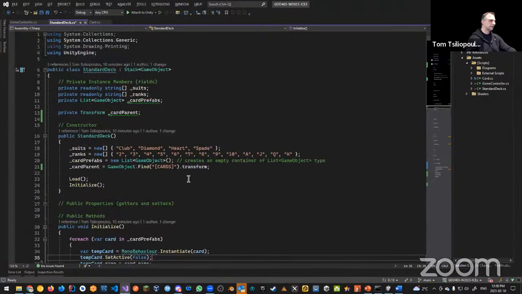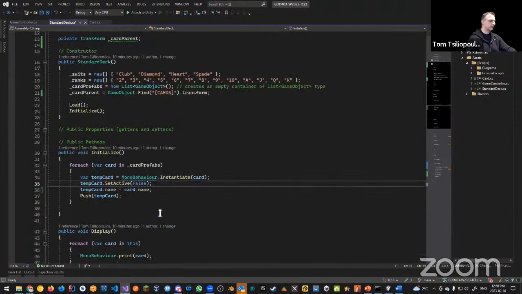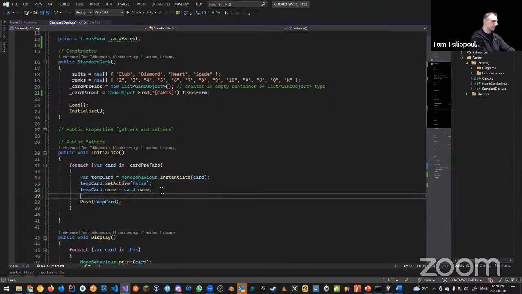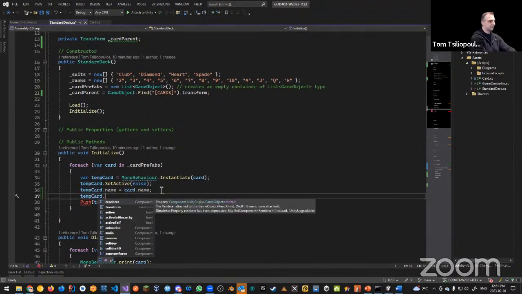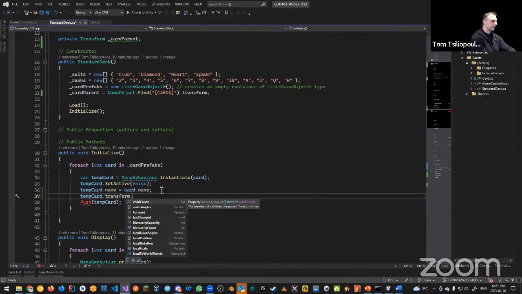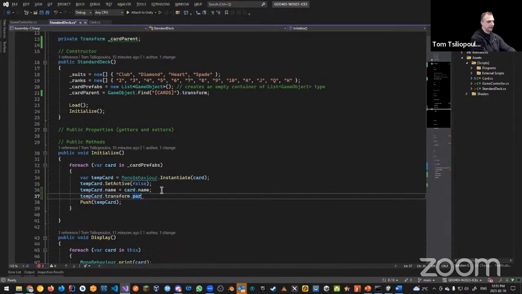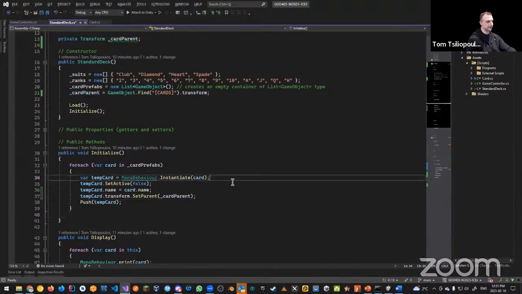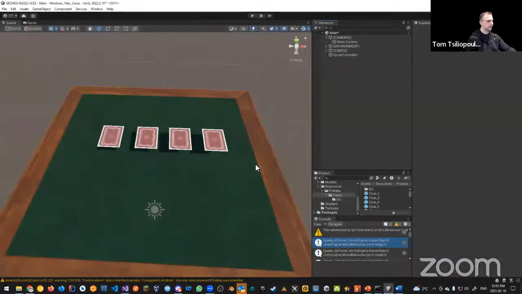And we also need to put them in the card parent. So we instantiate, and we can say temp card dot transform dot set parent is equal to the card parent. All right, so that way they're all inside the same area. It's going to be confusing because we have a double set of cards in there in the hierarchy, but we need to hide them somewhere as we're playing the game. So save, and let's try this out now.